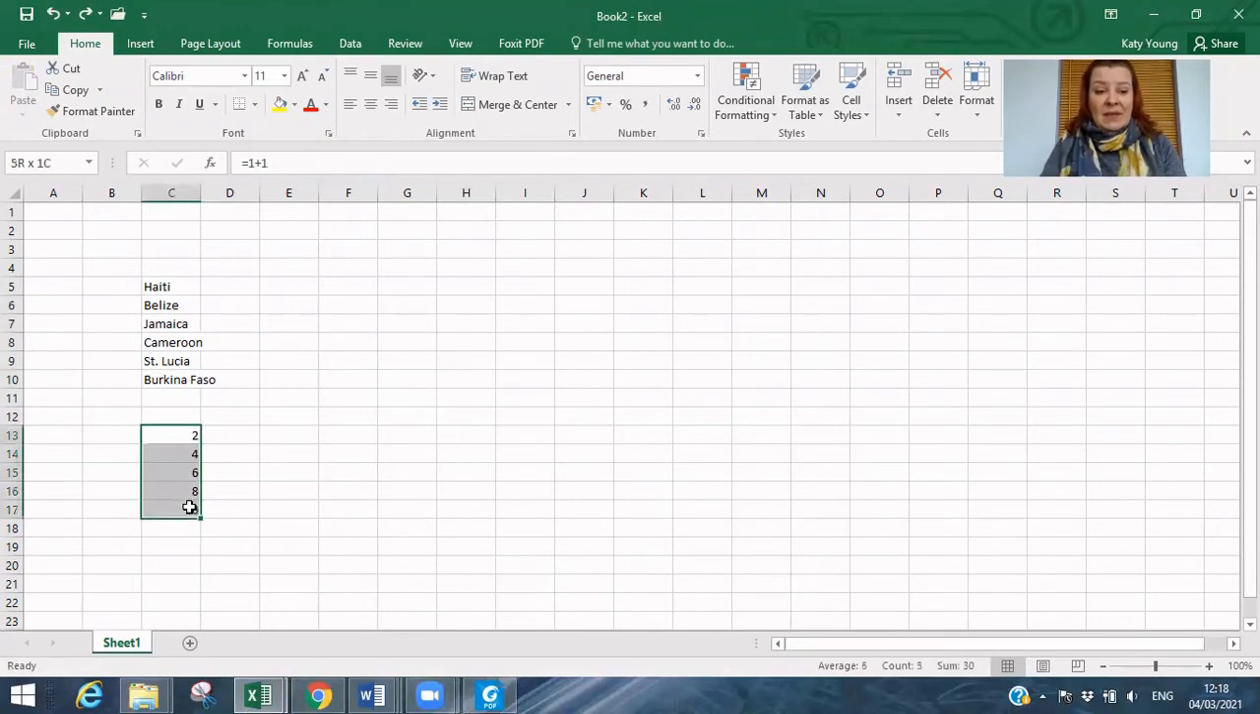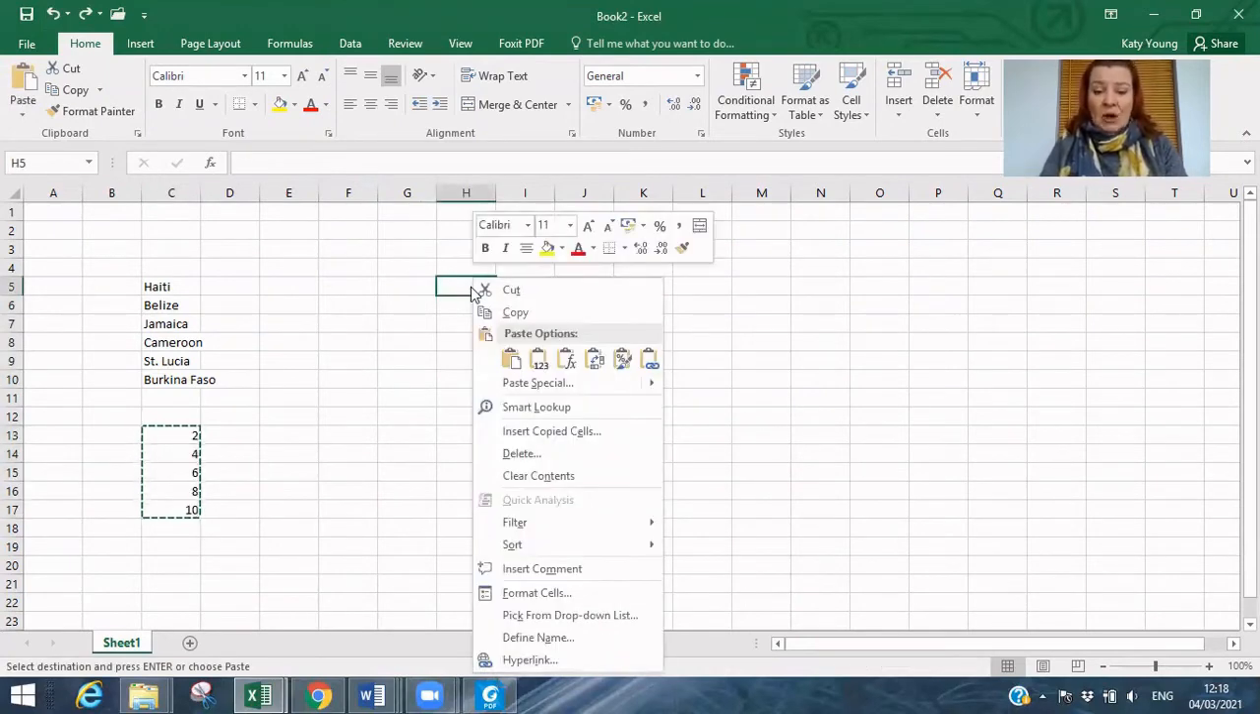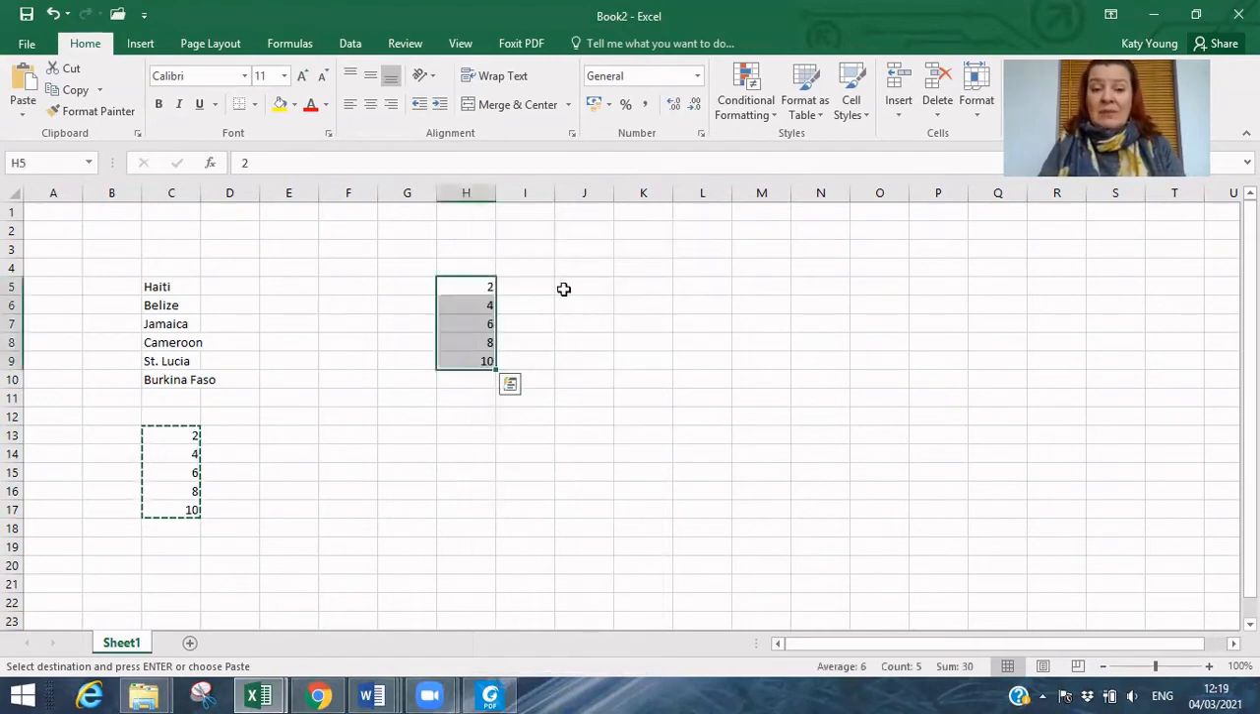This time, I'm going to copy my data. I'm going to access my options. And this time, I'm going to pick the option that has the 1, 2, 3. And let's see what happens this time.